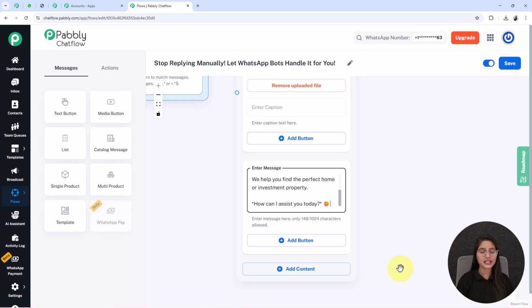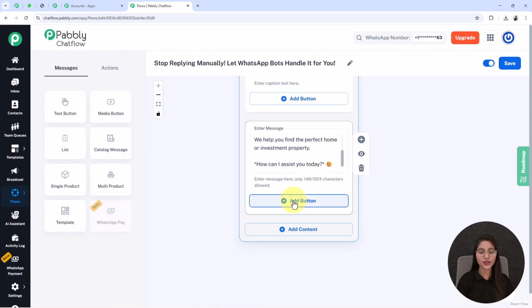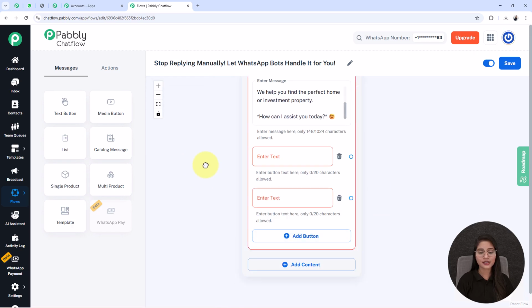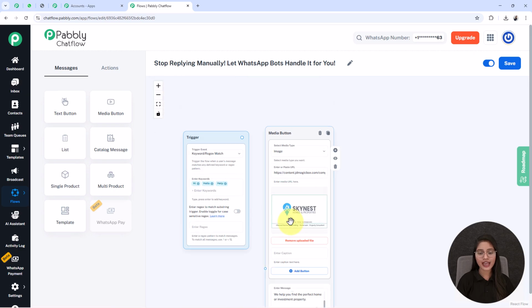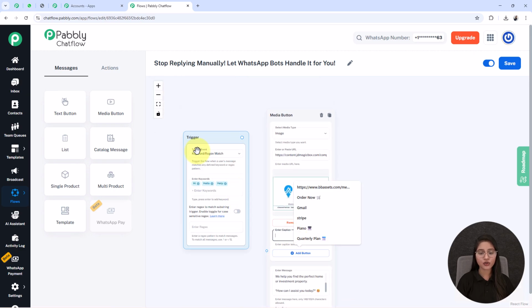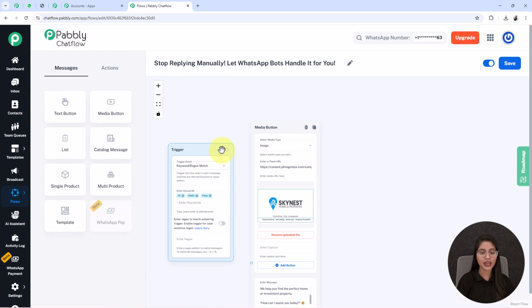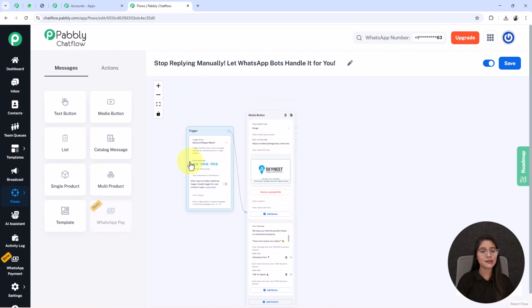At the end of this message, I write: how can I assist you today? For answering this, I am going to add 2 quick buttons for my user. For that, I am clicking on this plus add buttons 2 times and writing the first button as schedule visit and the second one as talk to agent. After that, I will connect the starting point of my flow, that is this trigger, to this message by clicking on this circle, dragging a line and connecting this line to this circle. See, my trigger point is successfully connected to my welcome message.